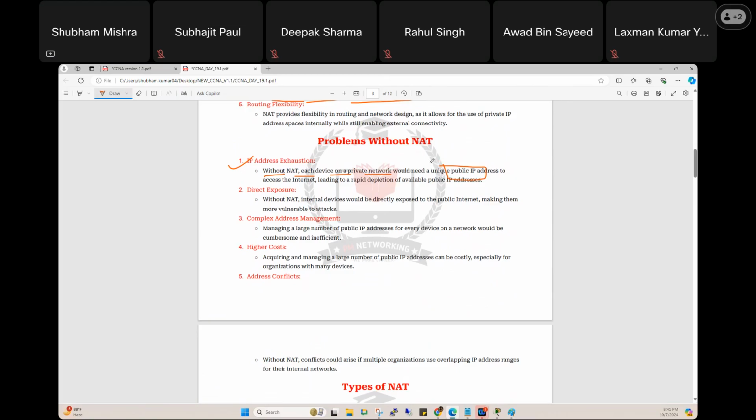Second one is direct exposure. Direct exposure means, for example, if your PC is using 200.0.0.1, which is a public IP address, then if you are searching anything over the public internet, your personal IP address, the IP address configured on your laptop, will be exposed over the public internet.